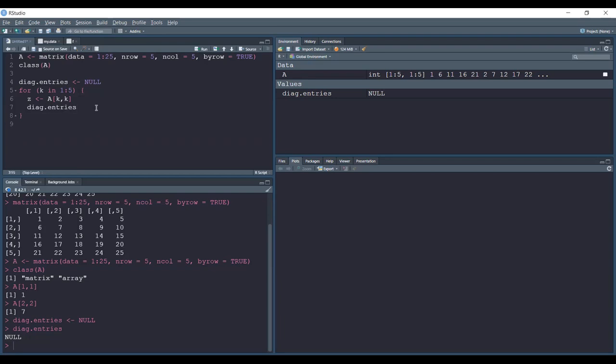Diag entries. Each time, I'm going to save each diagonal entry, the 1, the 7, the 13, the 19, until the 25, in diag entries, meaning for each run of this loop, this vector's length will increase by 1. And I think c would work. C concatenates the original diag entries and Z.